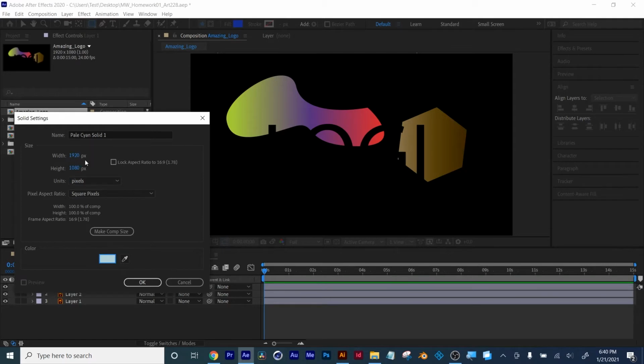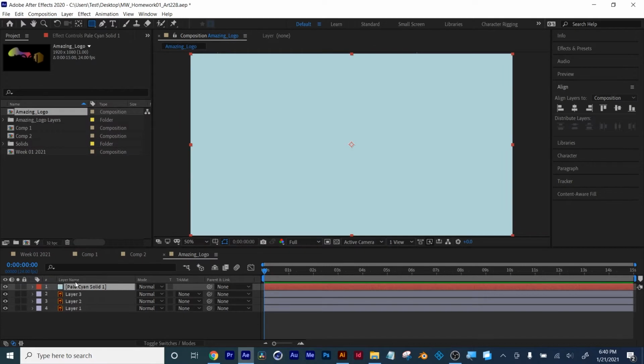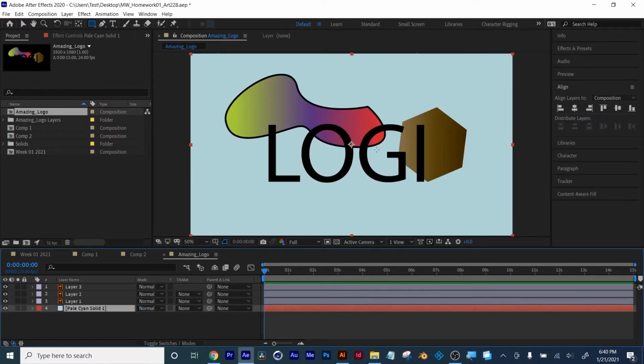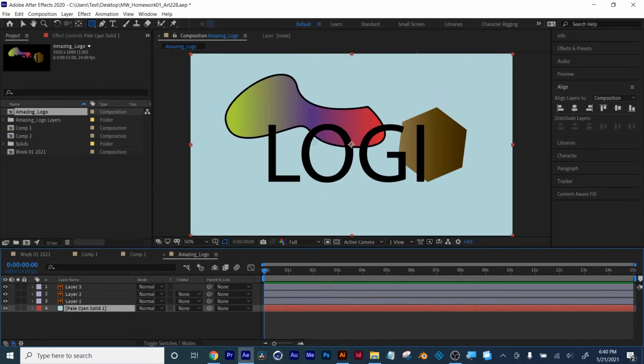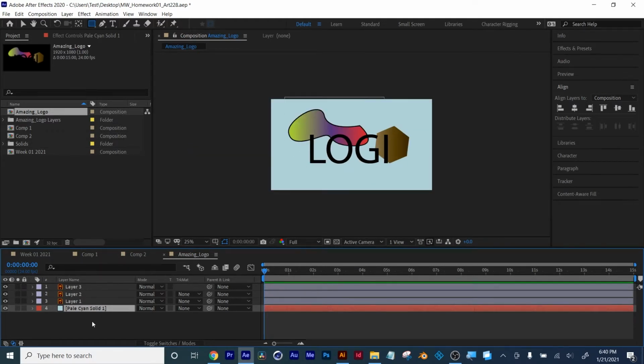And here's where you change the size, or you can just click Make Comp Size, so it's automatically whatever size your composition is. And think of this as the TV screen or computer monitor or movie screen. This is what the audience is going to see, okay? Your viewer.